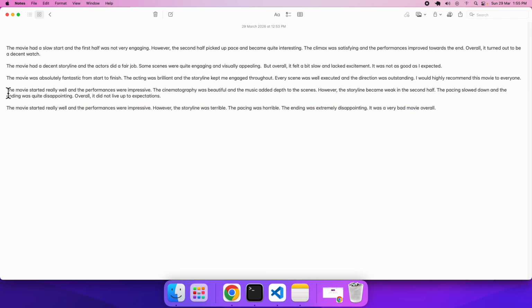Okay, but let's talk about this paragraph now. The movie started really well and the performance was impressive, so this is a positive sign. The cinematography was beautiful and the music added depth to the scene. That is also positive. Very good. So two sentences are in a positive direction.